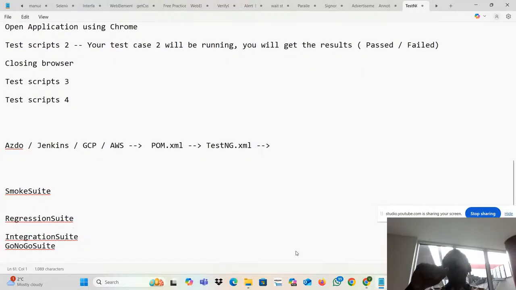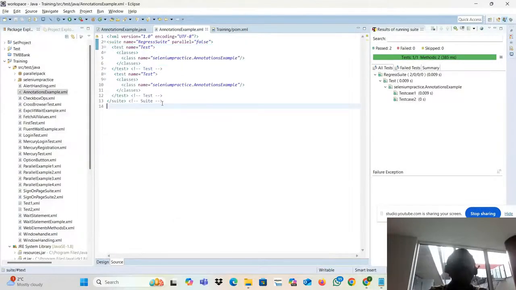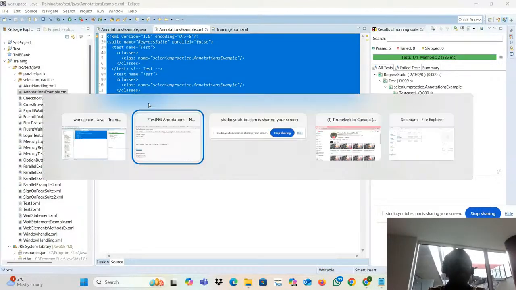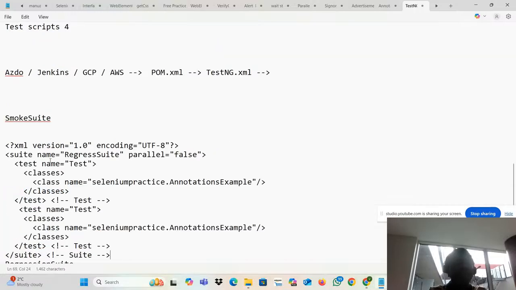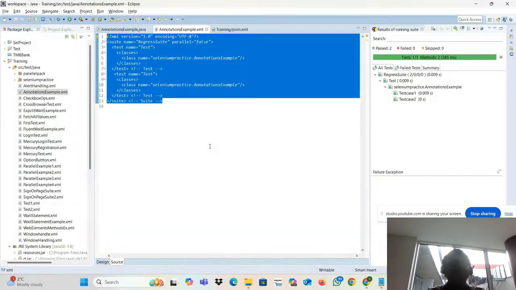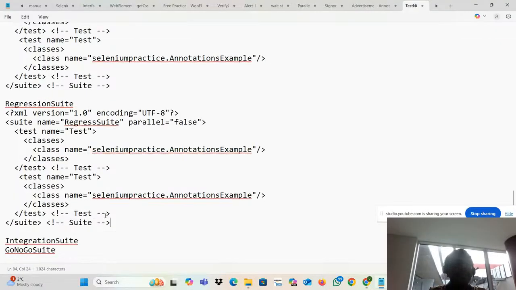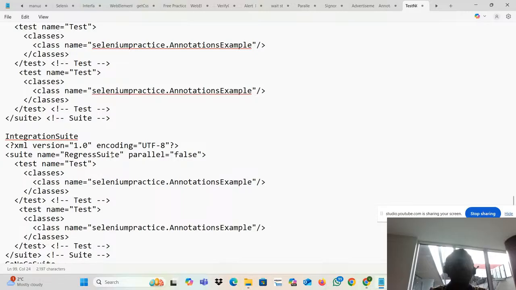Sometimes the interviewer may ask this kind of question also: how many suites do you have? Put it like anything, you should impress the interviewer. That is what the question is. But how does each suite come about? Everything is your testng.xml only. That is nothing but your smoke suite. This one is the regression suite. This one is the integration suite.